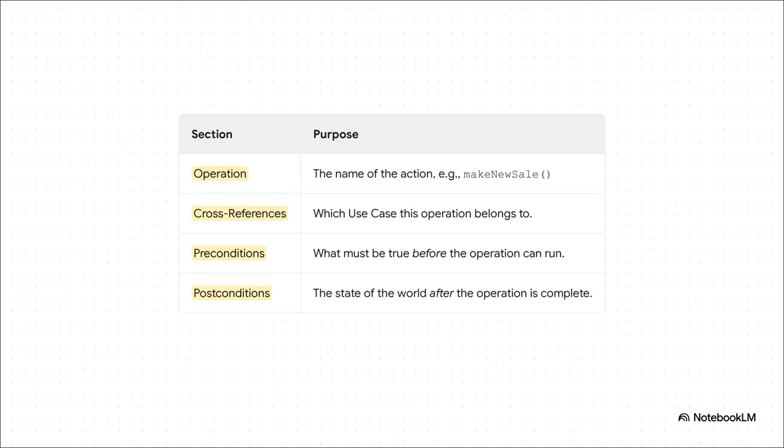So let's just break this down real quick. You've got the operation name. That's the specific action, like make new sale. The cross-references just tie it back to the story, that use case we talked about. The preconditions are like the entry requirements. You must be this tall to ride. And the postconditions, well, that's the promise. That's the guarantee of what will be different after the operation is complete. Altogether, this leaves zero room for guessing.